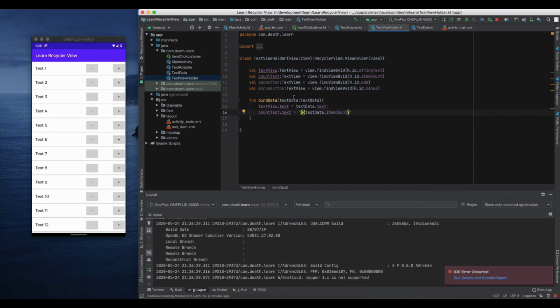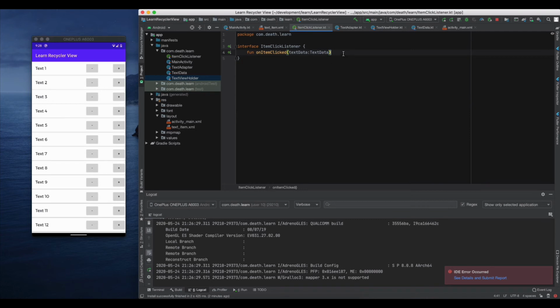So this is what we have to do. Because we do not need the text view and the count text to be accessed by the object directly, we'll make them private. But we'll be using the add button and minus button in the adapter, so that as soon as the adapter gets the instance of the button and you tap on it, we can call the interface's method. So now we will just remove this.